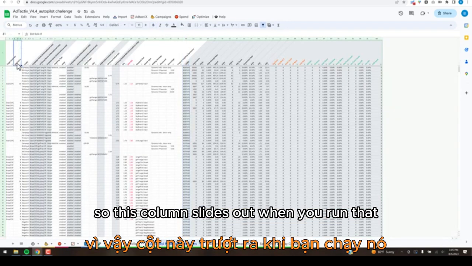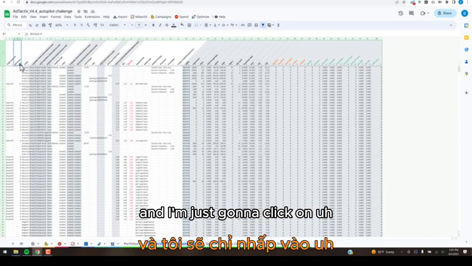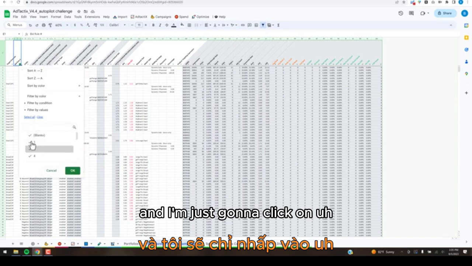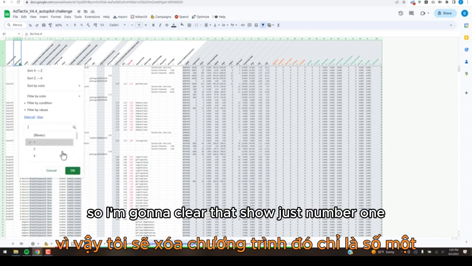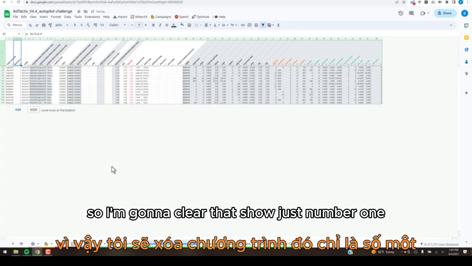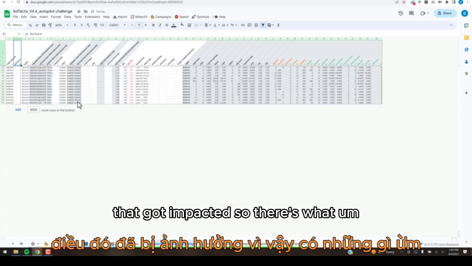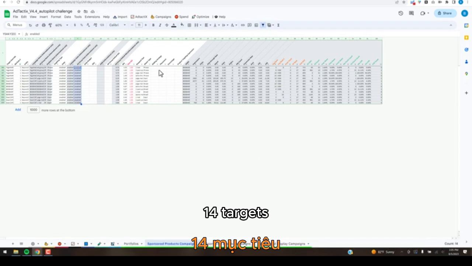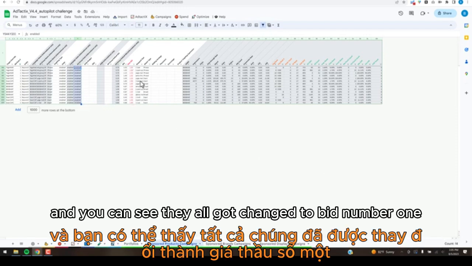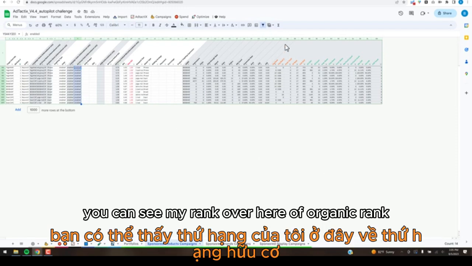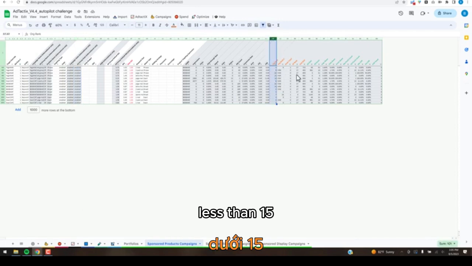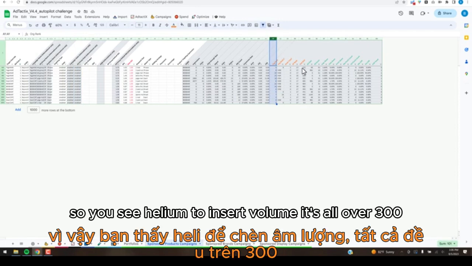So this column slides out when you run that, and I'm just going to click on number 1 there. So I'm going to clear that, show just number 1, and you'll see these are the targets that it was talking about that got impacted. So there's 14 targets there, and you can see they all got changed to bid number 1. You can see my rank over here of organic rank less than 15. And you see Helium 10 search volume, it's all over 300.